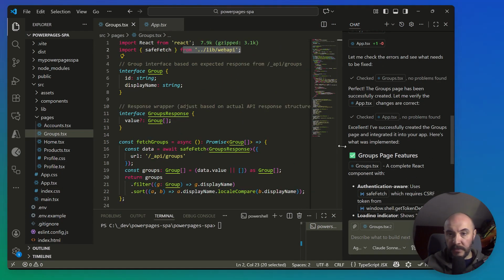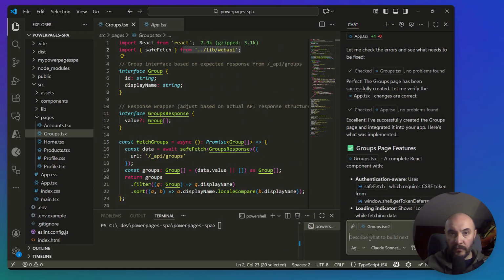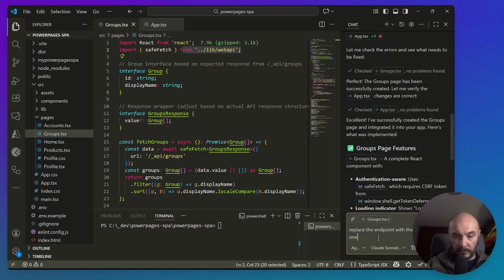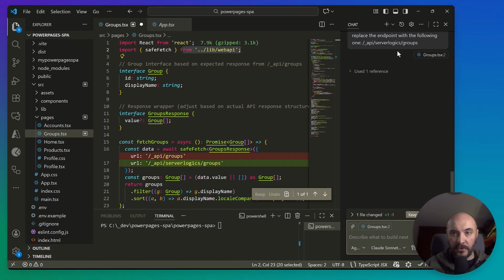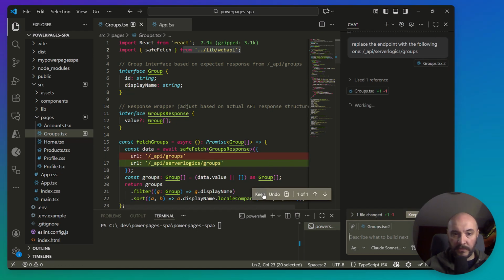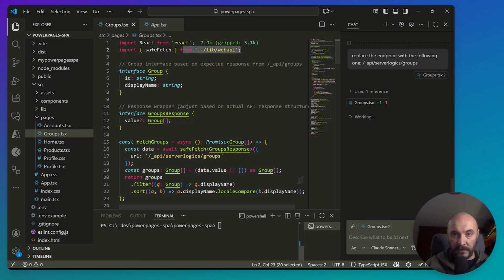So there is a tiny mistake that I've just seen. Let me quickly check that. I will provide you the correct URL in the prompt, but that was a mistake from my side. I simply provided API/groups, but actually it's API/server logic/groups. Okay, now everything should be fine.